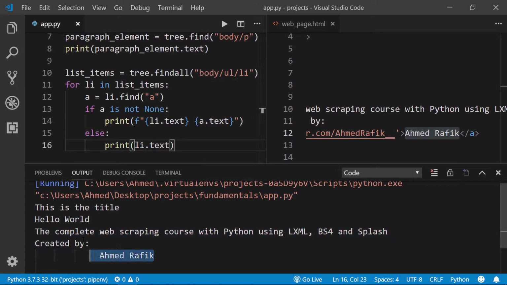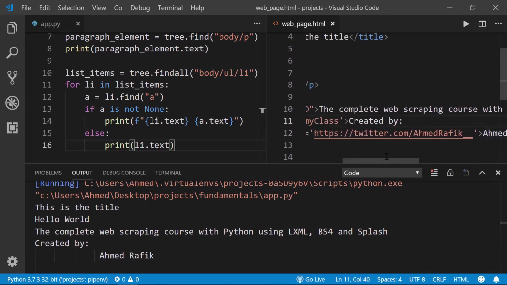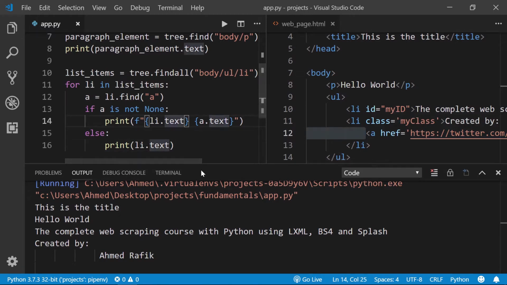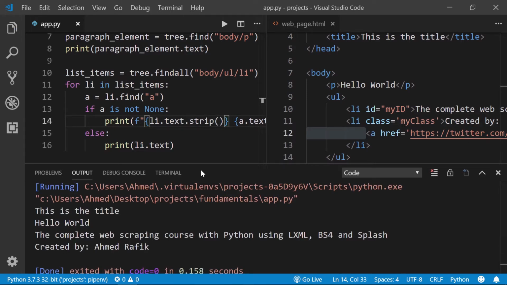Notice that between created by and my name there is an extra white space and a new line. This happened because in our HTML markup we have this new line here and we have this empty white space. So to remove this and clear the output, we can call the strip method against the text property of the li element object. Let's execute the file, and voila, this time the output looks much cleaner.